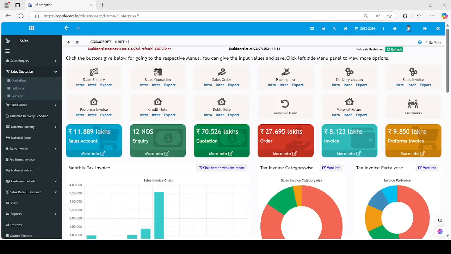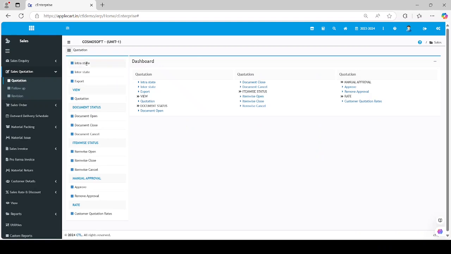This section explains how sales quotations, their follow-ups and revisions are managed within the Enterprise ERP software. To access the quotation, click the Sales Quotation icon on the dashboard or select the Quotation option from the left side menu bar. In Enterprise CRM, sales documents are categorized into intrastate, interstate, and export groups. This separation is essential because tax calculations, documentation, and legal procedures vary for each category.